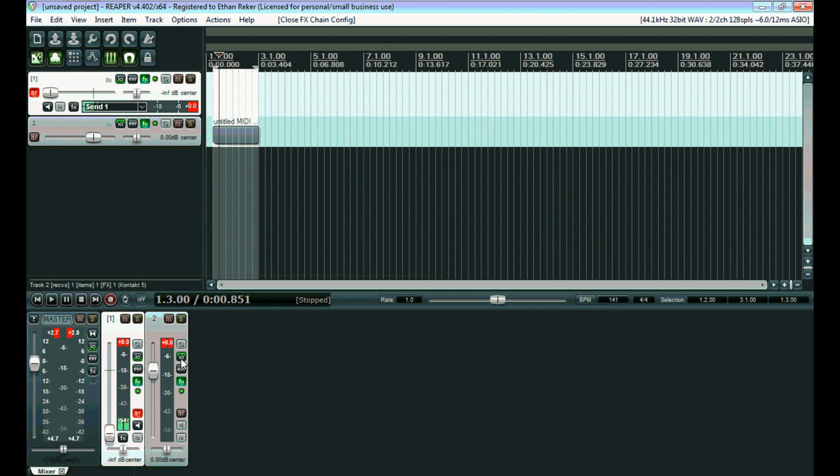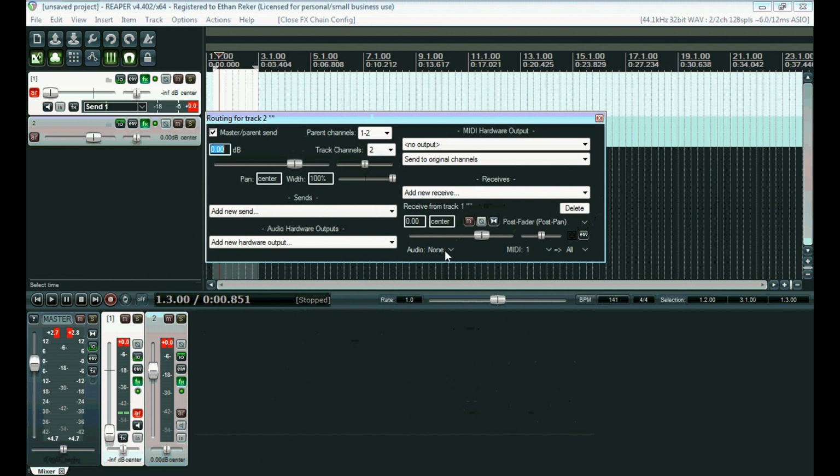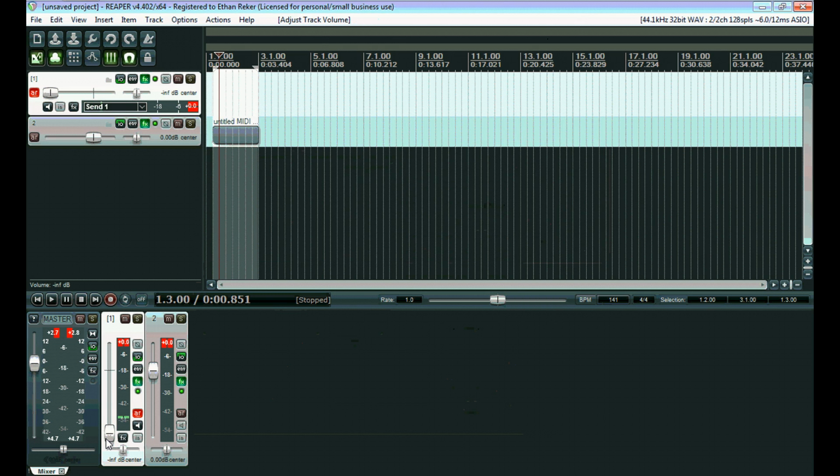Once you have everything set up that way, you're going to want to go to your routing, and for the track that has Kontakt on it, you're going to create a receive, and make sure you go to this audio down here and turn that off. Then for MIDI, go to this first drop down here and select the first channel. By doing that, everything should be set up, and then you can bring down the fader on this first track, and you should be good to go.